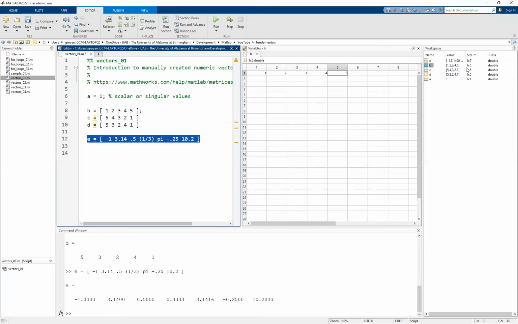Again, we will focus on data types in a later video. Now, you'll notice here that every single one of these vectors that I have created are effectively one row. In other words, these are row vectors. There's probably going to be a way to create a column vector, right?